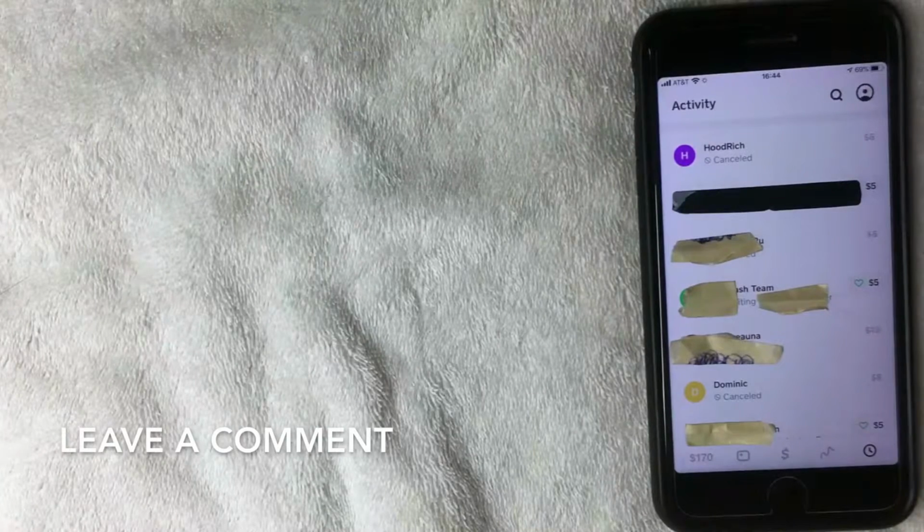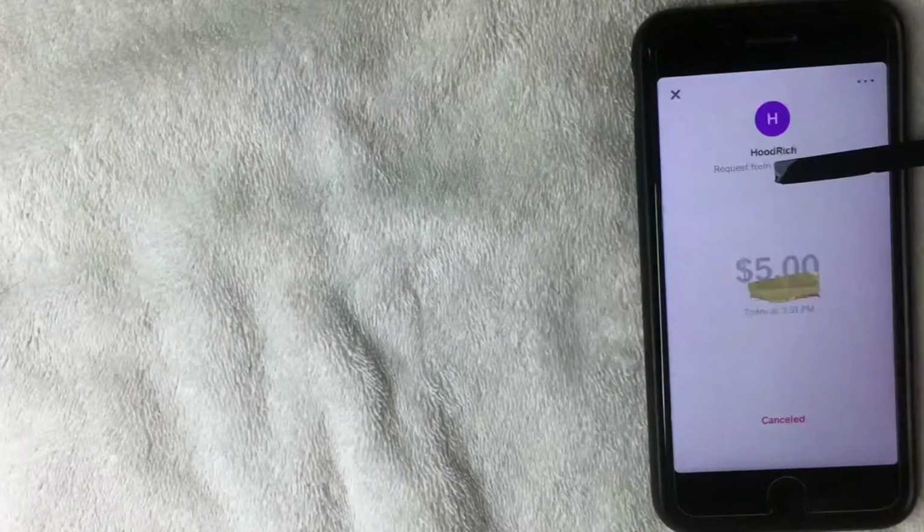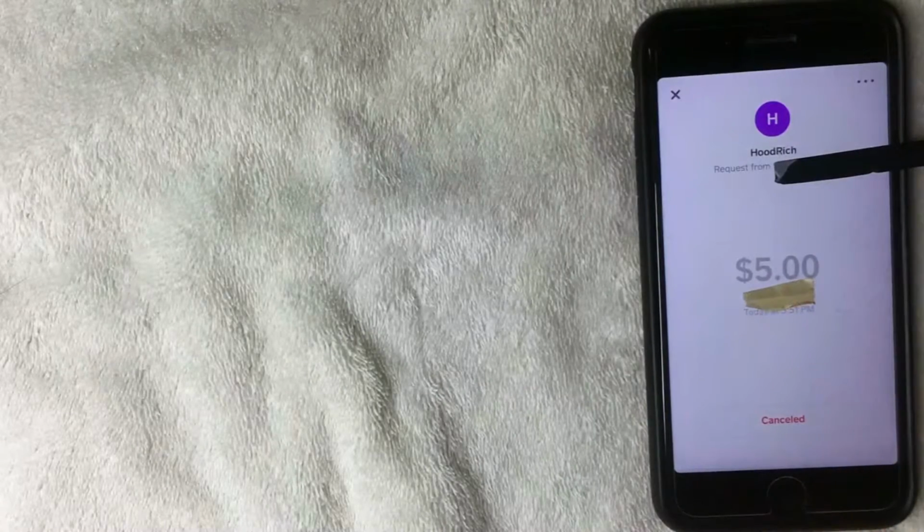Now, what about the participants in the transaction? Can you see private information like who sent it, what their name is, or what their bank account is? I'm going to say no. And how do you find that information? All you do is click into the transaction. So I'll click into this transaction right here. All right, so I went ahead and clicked into the transaction, and this is the information that I received when this person requested money from me.